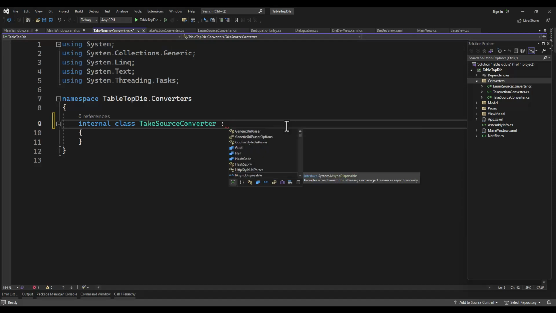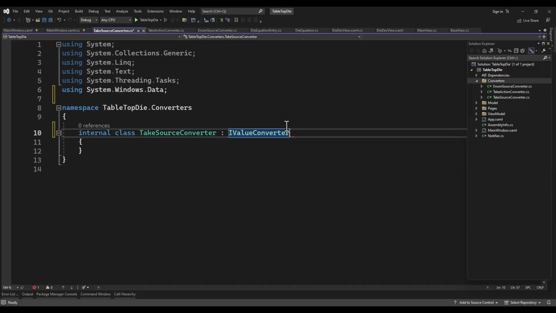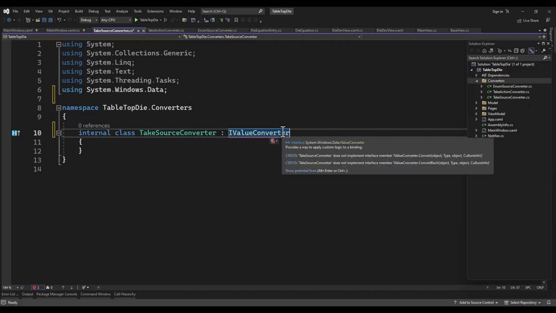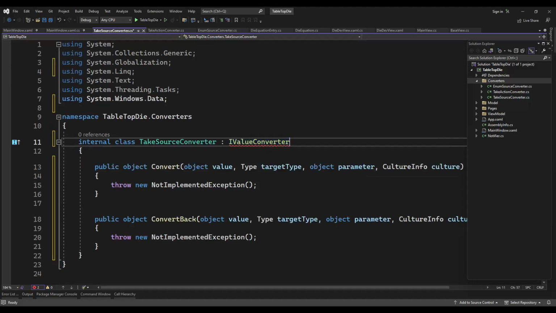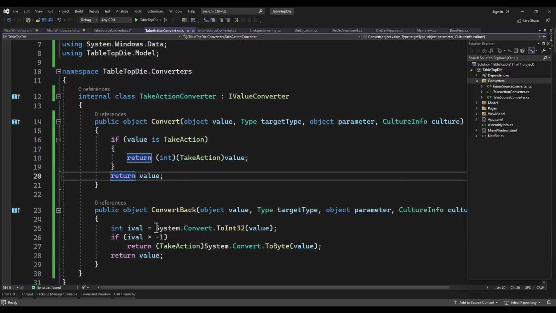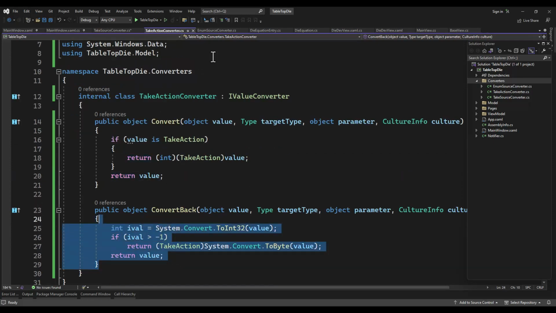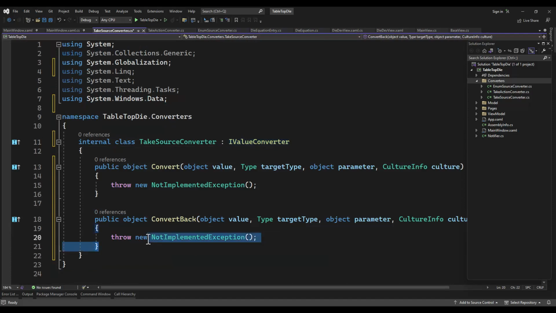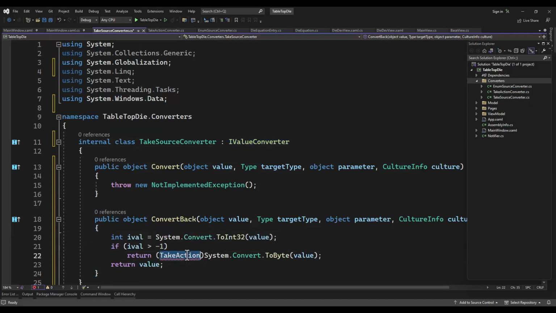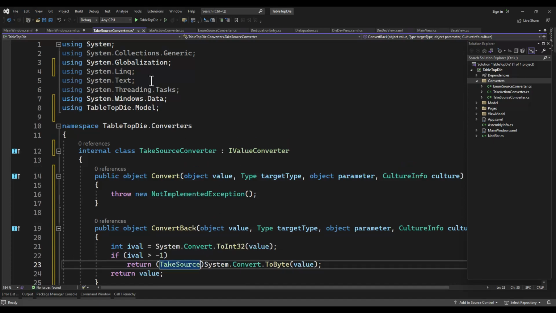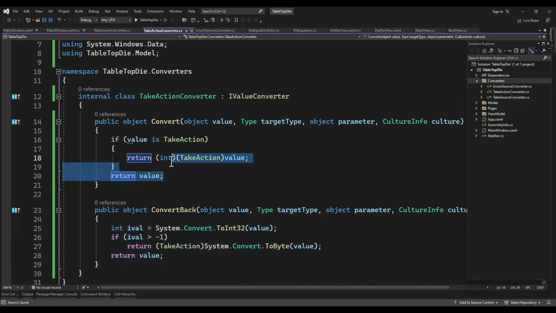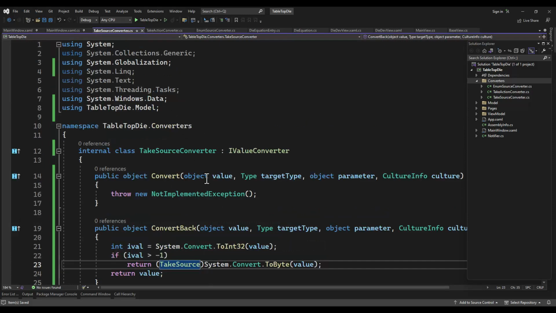Alright, so we need to do our source now. We're going to copy and paste, in actual fact, because all we need to do is change the enum type. Why didn't I just copy the whole thing? Some days.